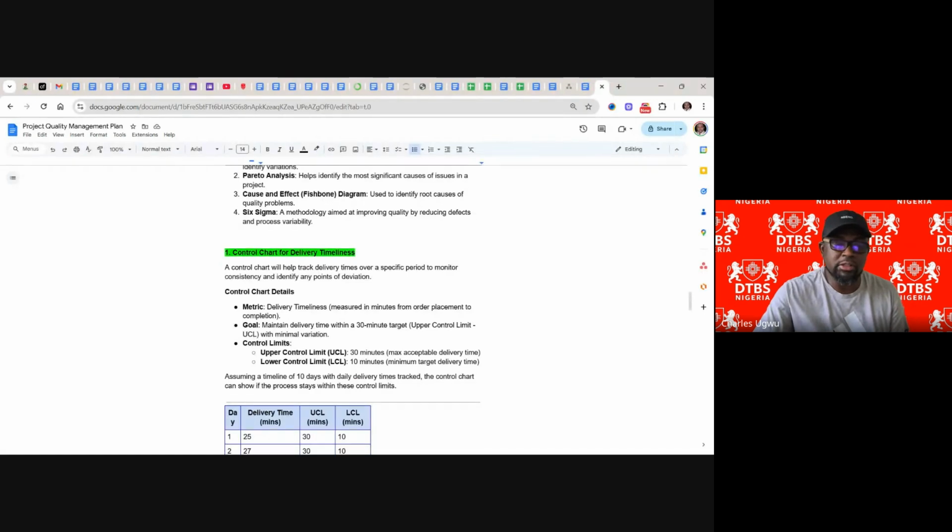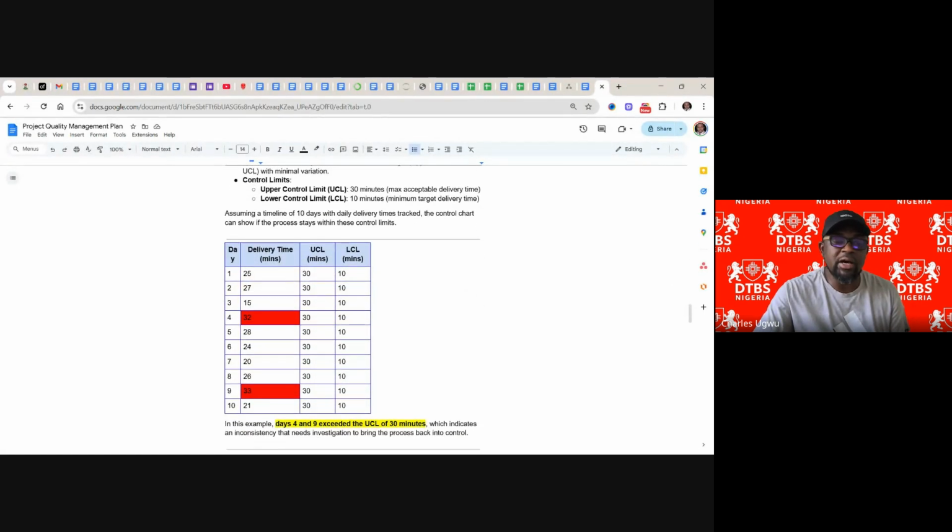lower control limit. So looking at the example here, assuming a time frame of 10 days, we have 10 days of delivery time tracked, and the quality control team wants to find out what's going on. We have 30 minutes. It must be within 30 minutes. And now we have here delivery activities between day 1 and day 10.